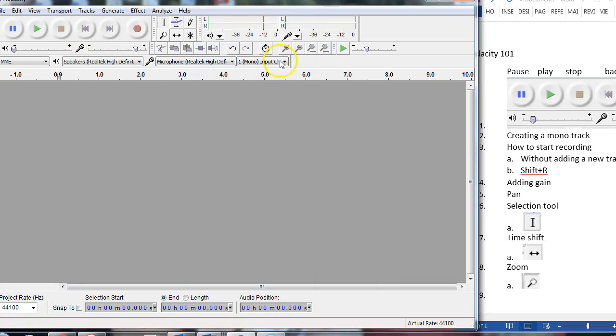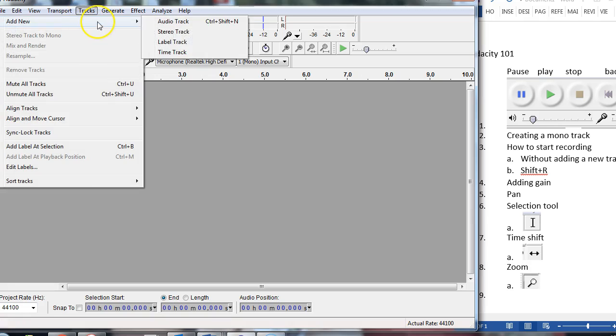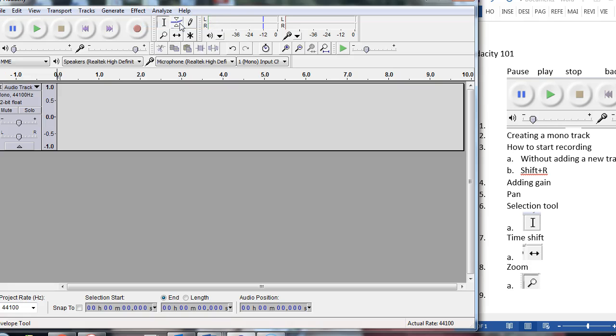So a few things I recommend you change this to mono, which is a single track as opposed to stereo track. It's going to be a lot easier to deal with, and usually when you're recording multi-track recordings, you don't need things to be recorded in stereo. It just takes up more memory and more space on the screen. So then go to tracks, add new, audio track.